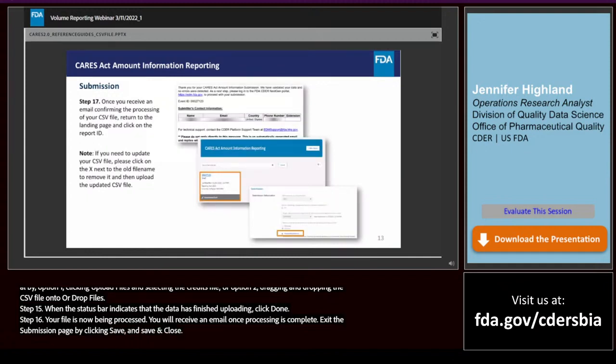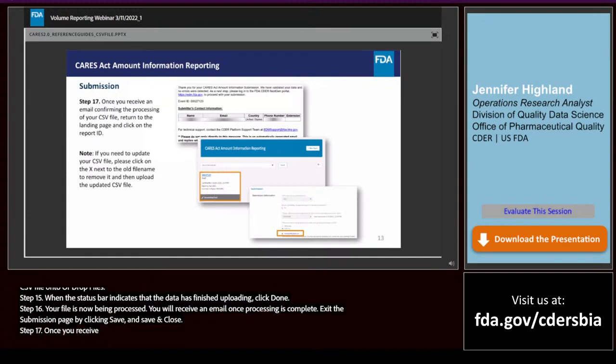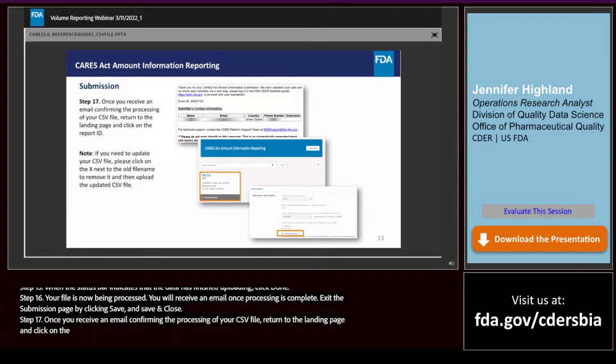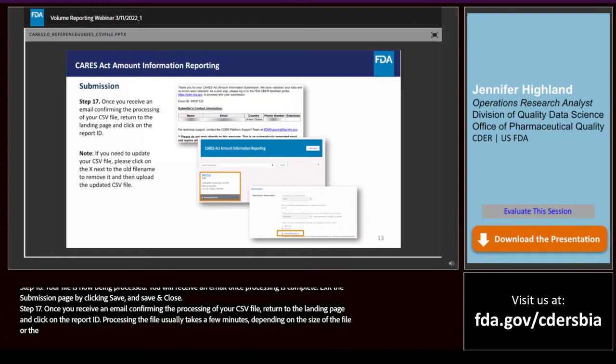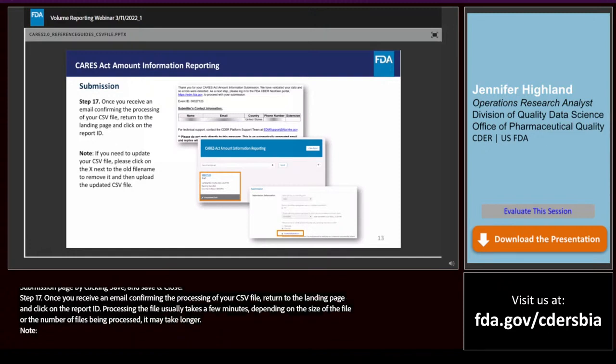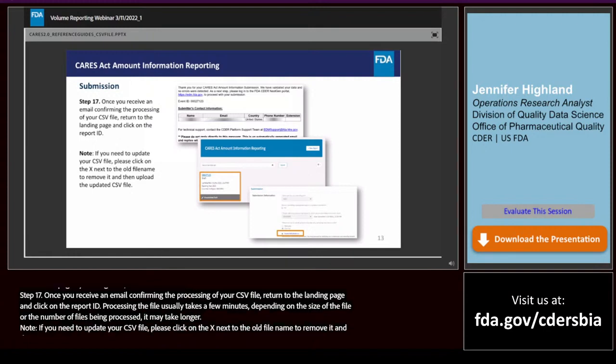Step 17. Once you receive an email confirming the processing of your CSV file, return to the landing page and click on the report ID. Processing the file usually takes a few minutes. Depending on the size of the file or the number of files being processed, it may take longer. Note, if you need to update your CSV file, please click on the X next to the old file name to remove it and then upload the updated CSV file.